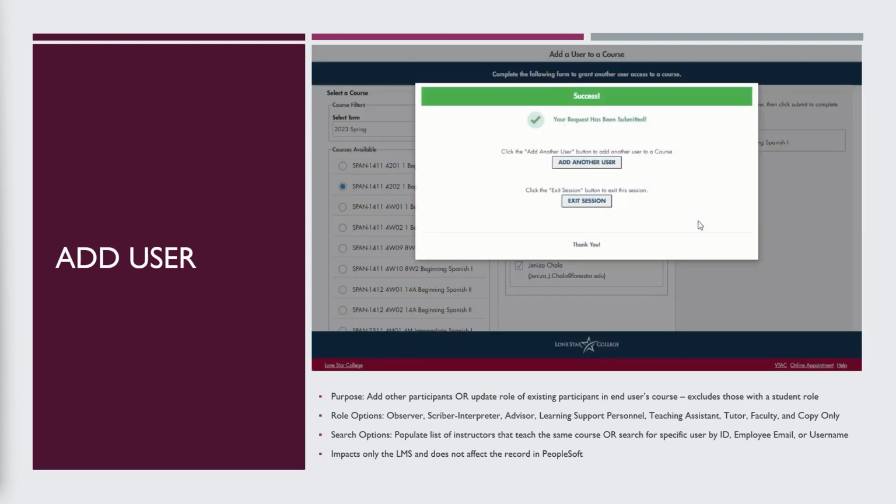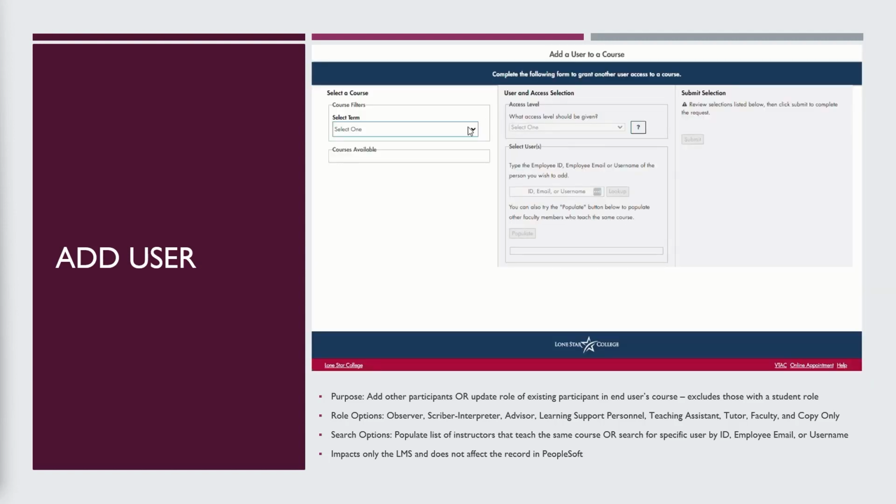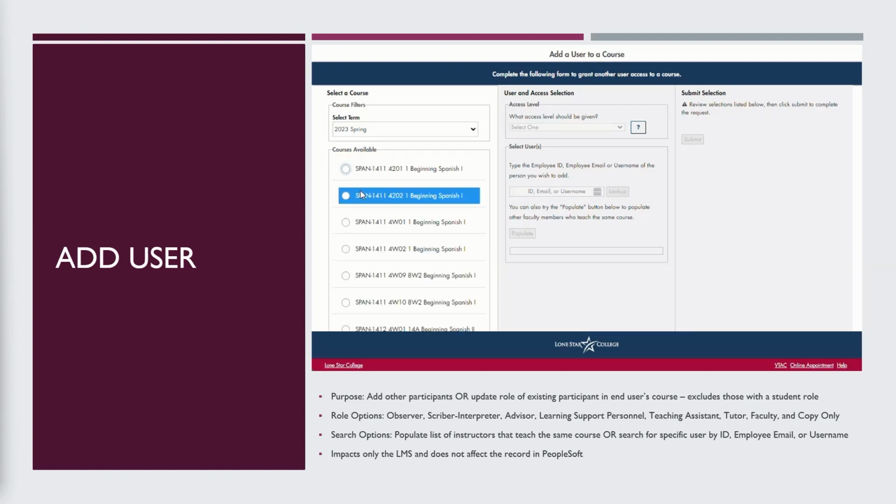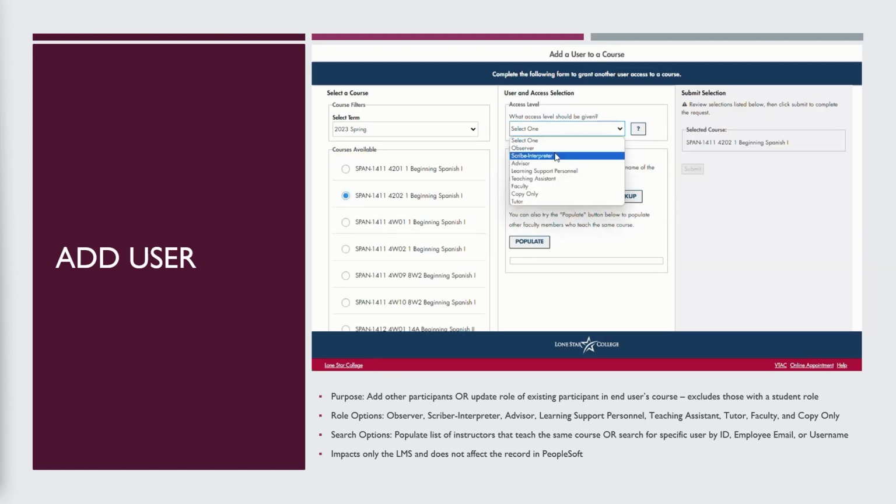This form cannot be used to add anyone with the student role in the system. There are many roles to choose from that will allow different levels of access within the course. And by using the form to add a user, only the LMS is impacted, not the PeopleSoft.